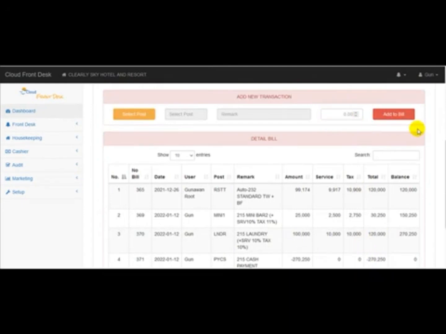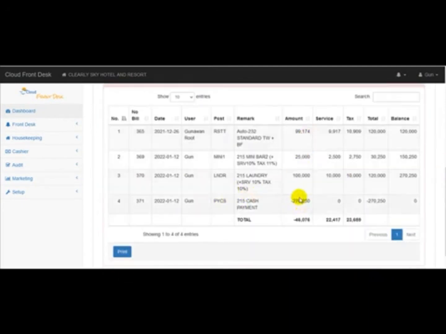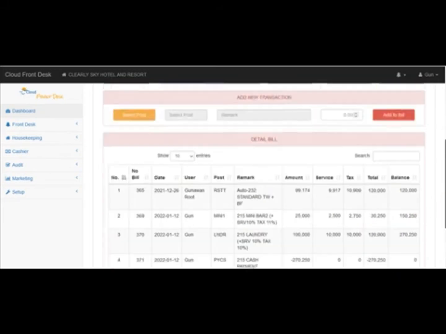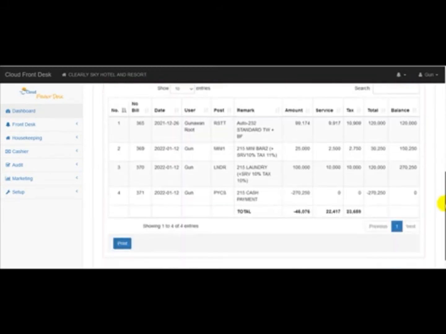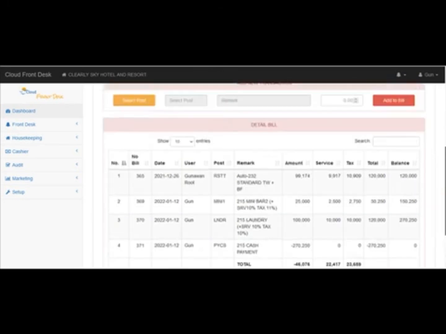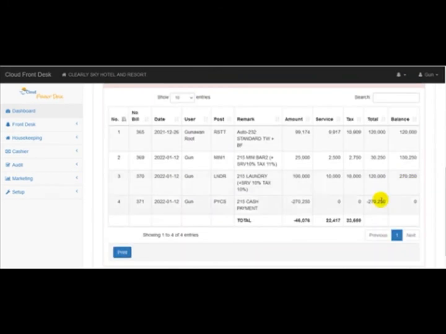I said earlier that we didn't enter a minus number, but automatically at the time of payment, the payment group will subtract it from the balance. So 270 minus 270 is equal to 0. The way to get to 0 is to offset the bill with payment. After that, we print out the invoice as proof that it has been paid off. Then we can print the bill to give to Henrietta.